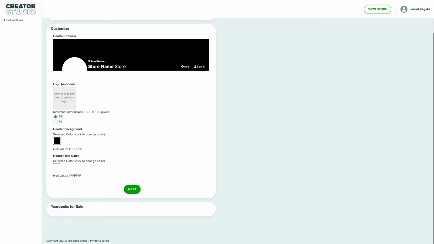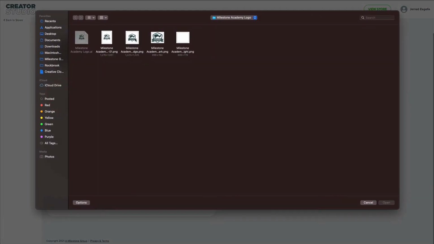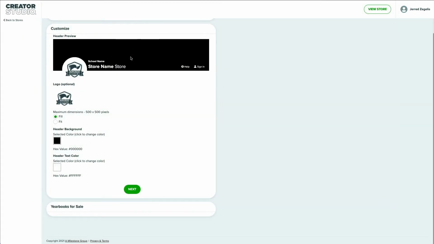Now we can update our store appearance. This brings up some customization options. You can update the storefront's logo and header to make sure that your audience feels right at home. You have the ability to change the header color and the logo. So to include a logo, just click here and upload your school's logo right there.